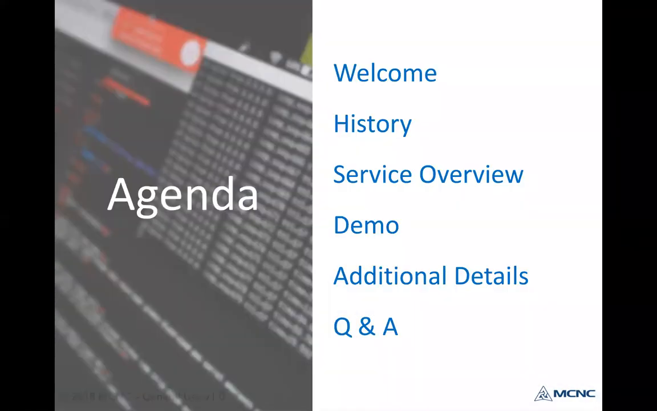I've put the agenda for today's presentation up on the screen. So we're going to start out with a little bit of history about how we got to this point with having this service available, what caused us to want to develop this service, some of the process that we went through in bringing it to where we're at. And then we will do an overview of the service, describe what it is, what the components are, and how they work together to deliver the service to you.